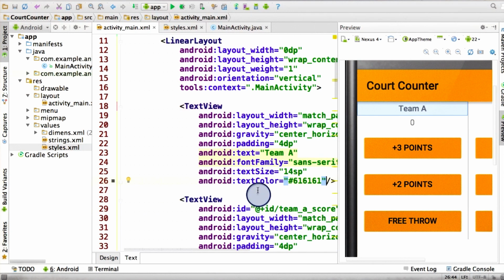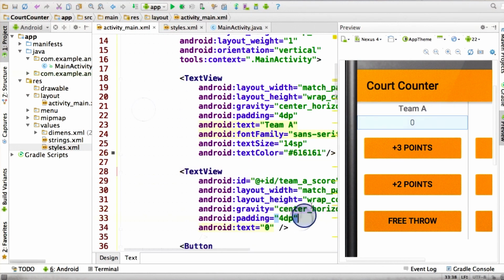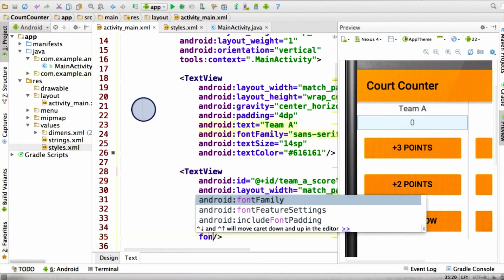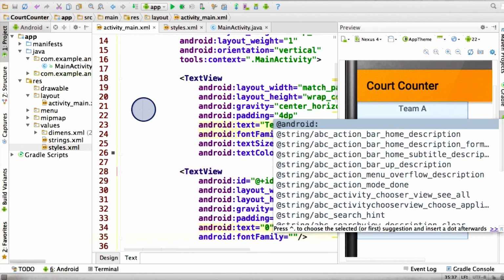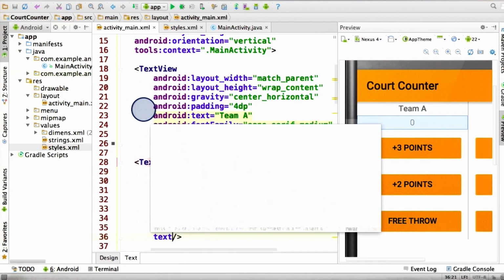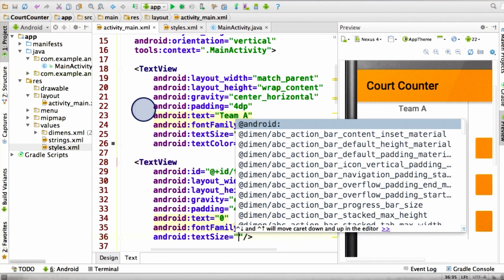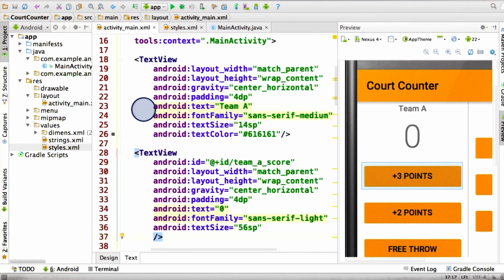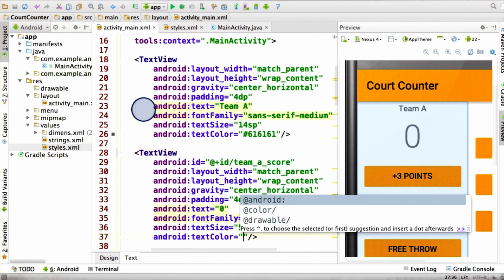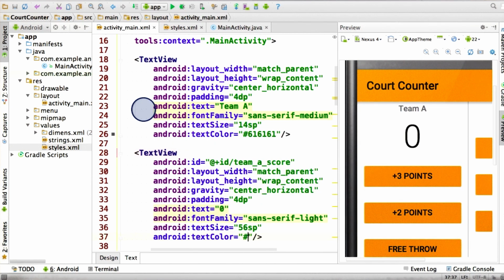I'm going to move on to the Team A score. Now for the score, the font family is going to be sans serif light. The text size is going to be a large 56 SP, so that our score is nice and big. And the text color is actually going to be black, which in hex is represented as 000000. Okay, cool. I'm going to zoom out.